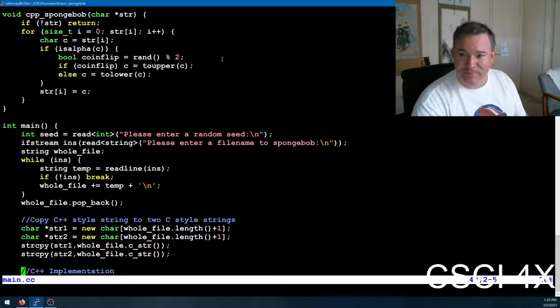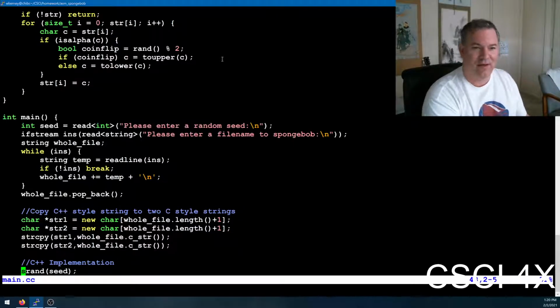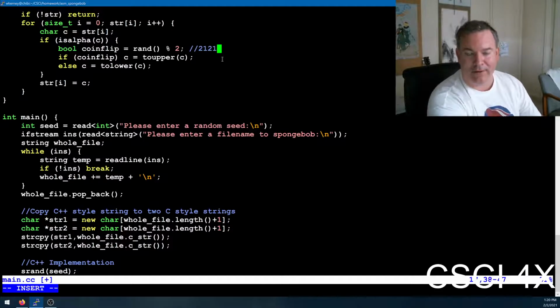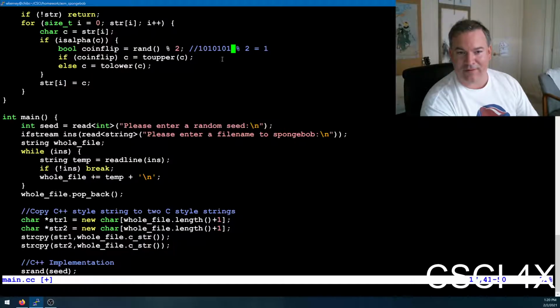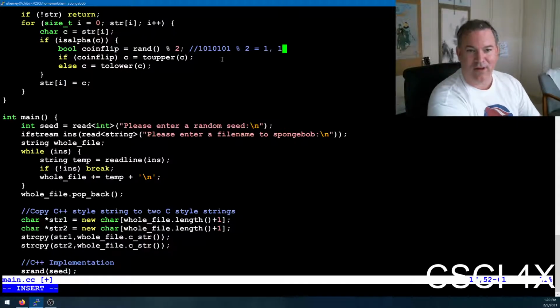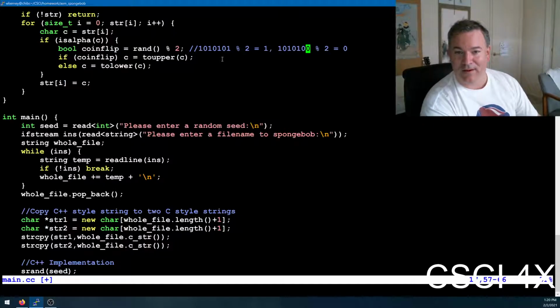Bit shift left. How do you modulus by 2 in assembly? All right. If you have a bit pattern like this, and you modulus it by 2, you get 1, because when you modulus by 2, it just returns the last bit. And if you have 101010 modulus by 2, you get 0, because that's the last bit there.